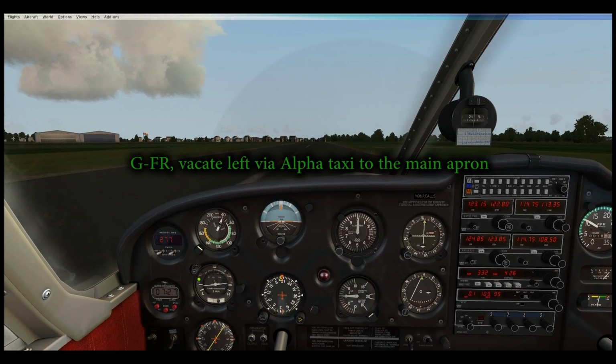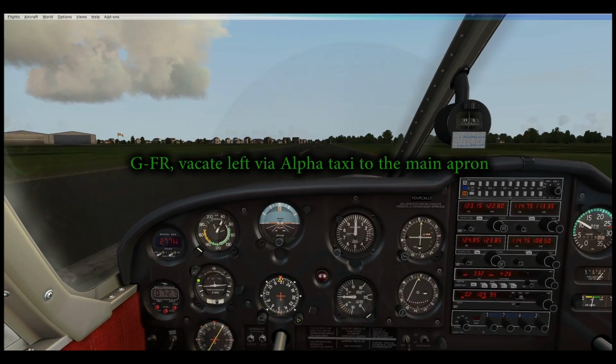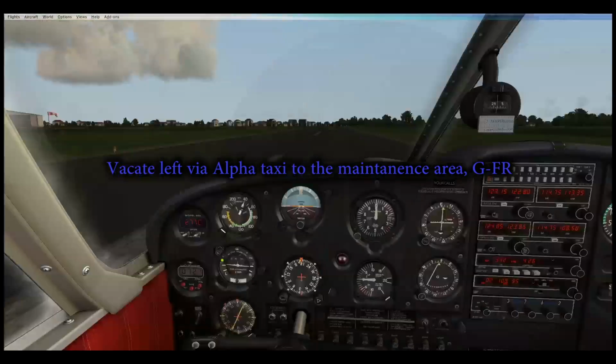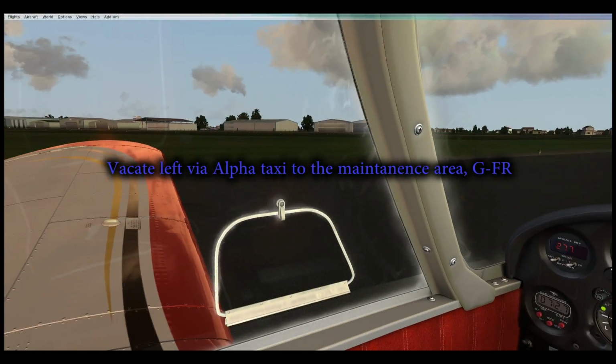Golf Foxtrot Romeo, vacate left via Alpha, taxi to the main apron. Vacate left via Alpha, taxi to the maintenance area. Golf Foxtrot Romeo, thanks.